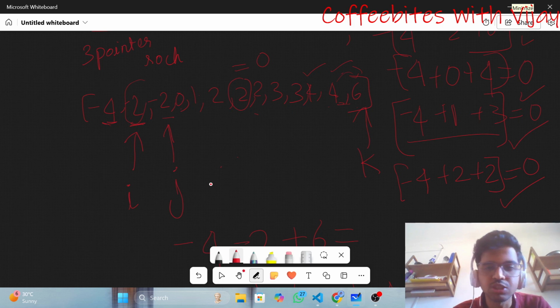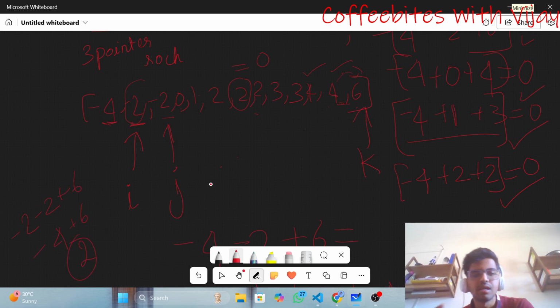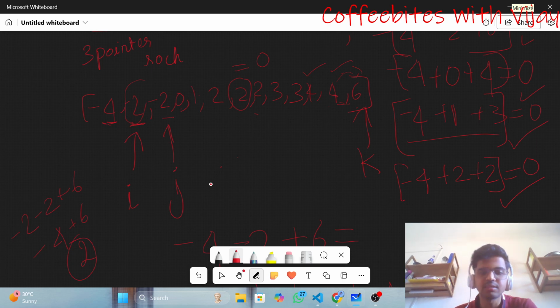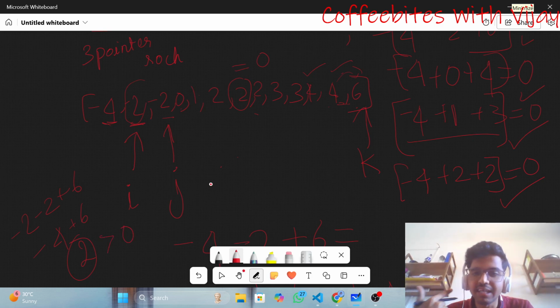Here i is minus 2, j is minus 2 and k is plus 6. This would not give me 0, but what would be the output? Minus 2 and plus 6. This would be minus 4 plus 6. This would give me 2. Now the sum is 2. That is, the sum is greater than 0.